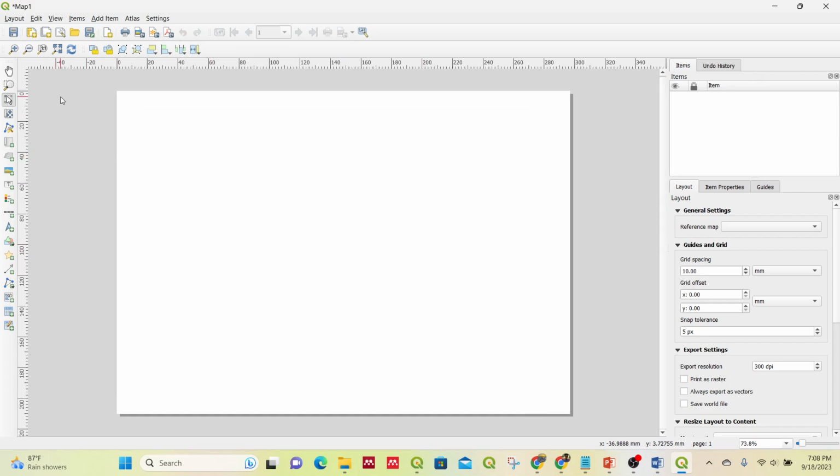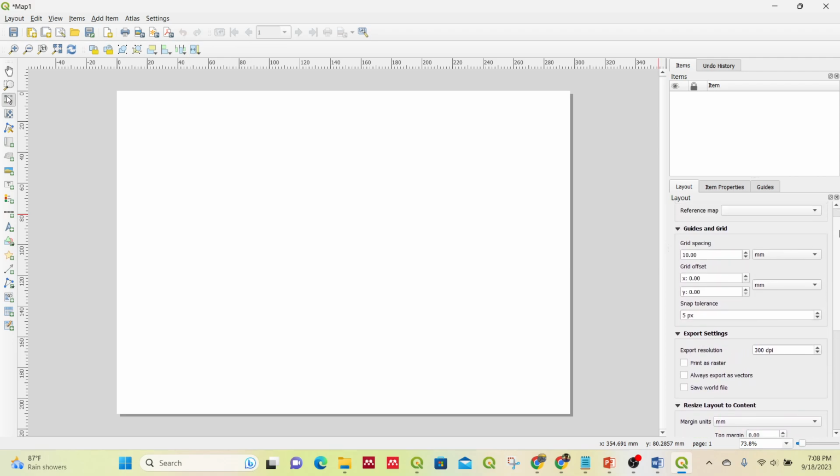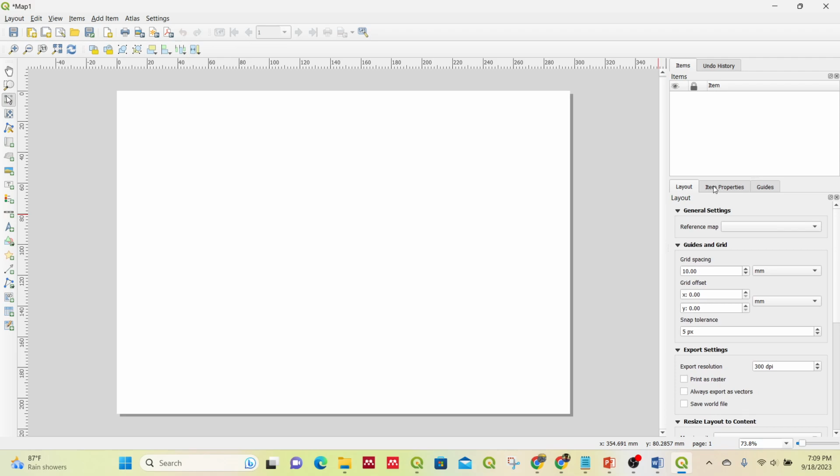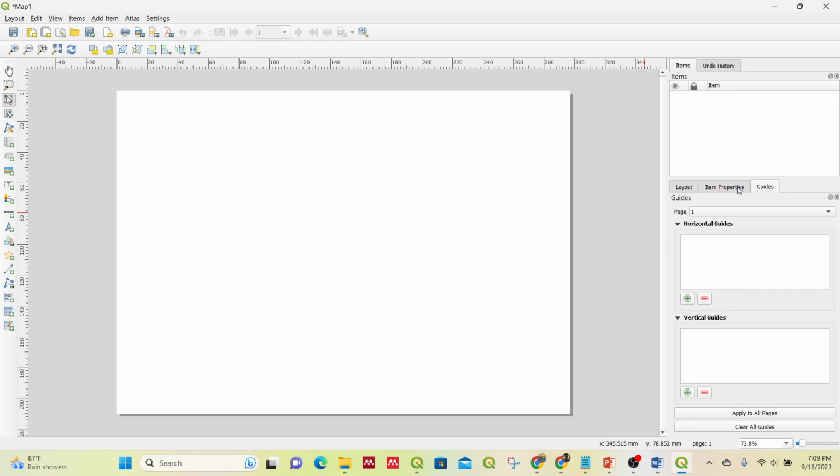Next thing is, on the right side you have the different properties. Once you bring in a layer, some more properties will be enabled. Currently this is the property of the layout. Then if I click on the item properties, since nothing is here, this is not visible.